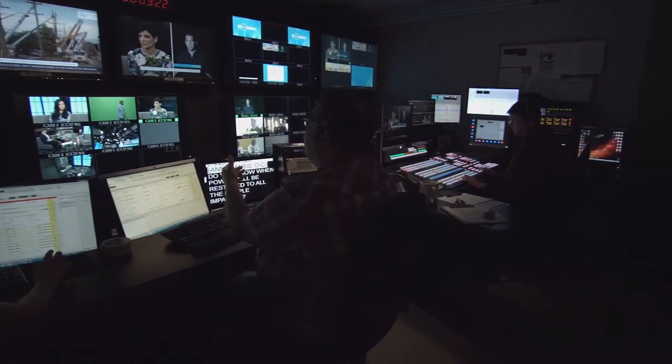This is the technical director slash switcher station. It's very important that it is directly to the right or to the left of the director. This is because the director is the main person the TD communicates with. They get all of their instructions from the director.